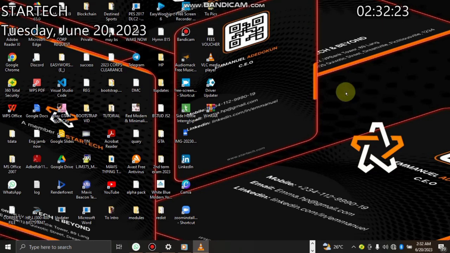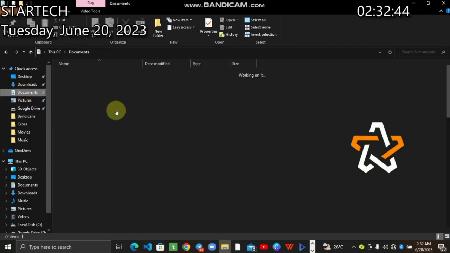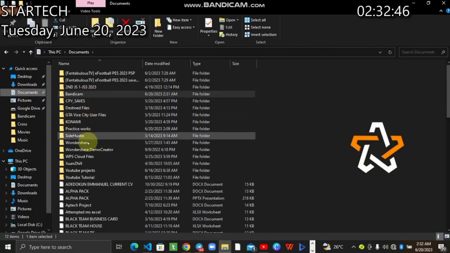So let's get started. You can open Visual Studio Code in different ways. The first is to open it by opening a file first. You can just go to your folders and open a file. I'm going to my documents, and I'm going to open a file in my practice work.